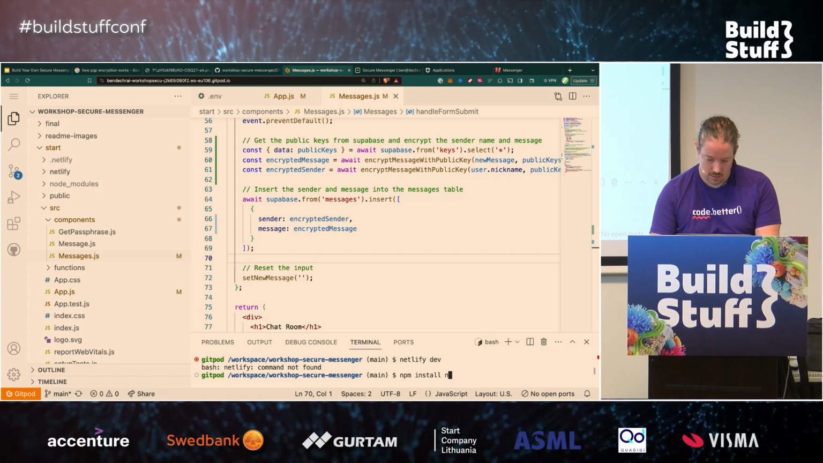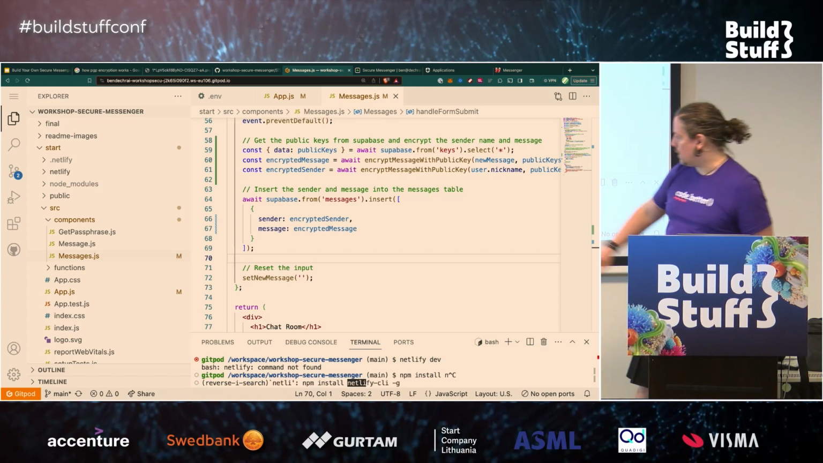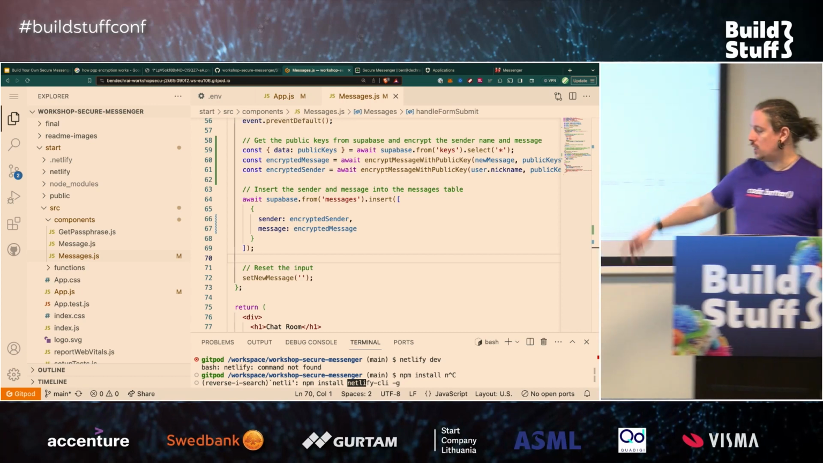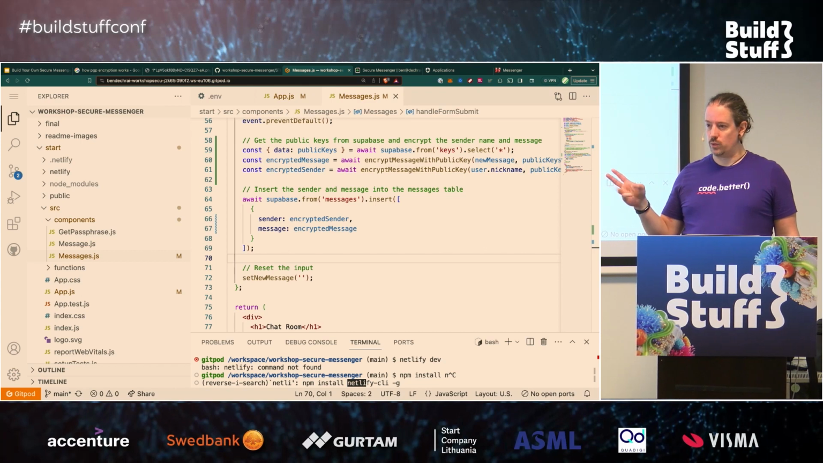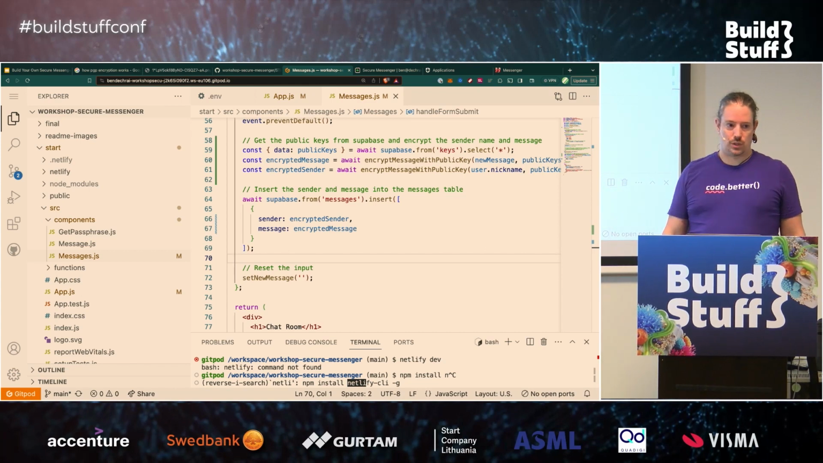This is Netlify CLI, there we go. It's this one here. npm install Netlify-CLI space -g, which you'll find on step 0 or 1 or 2 if you want it, but that's what you want to type in there.